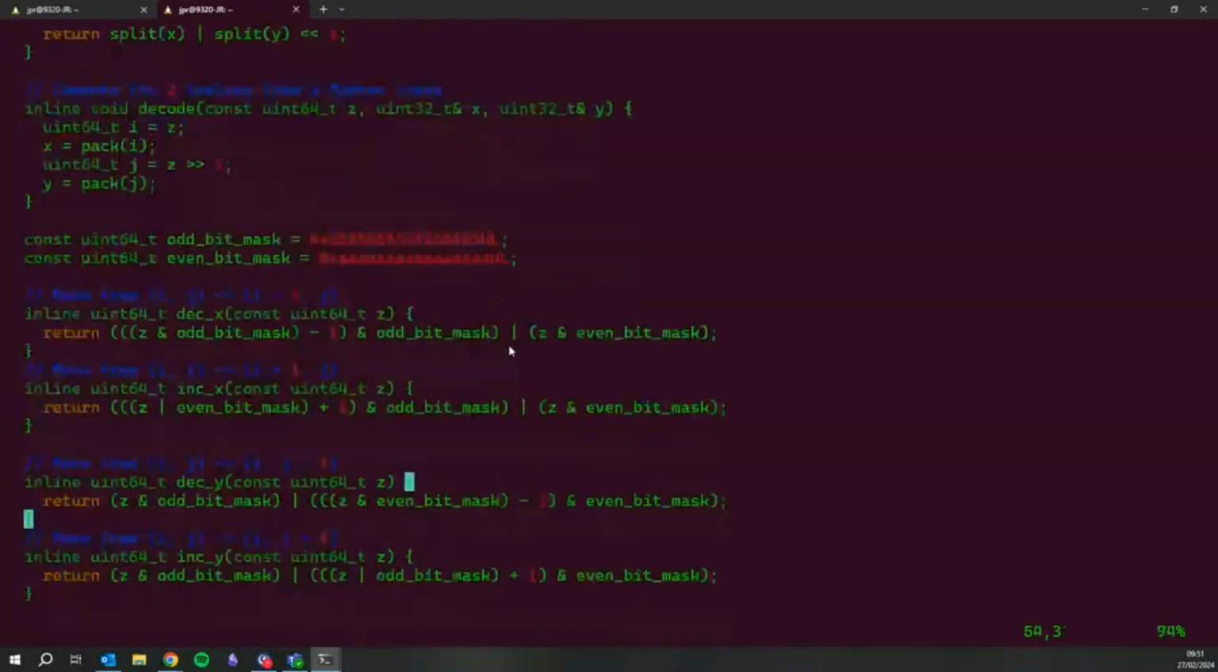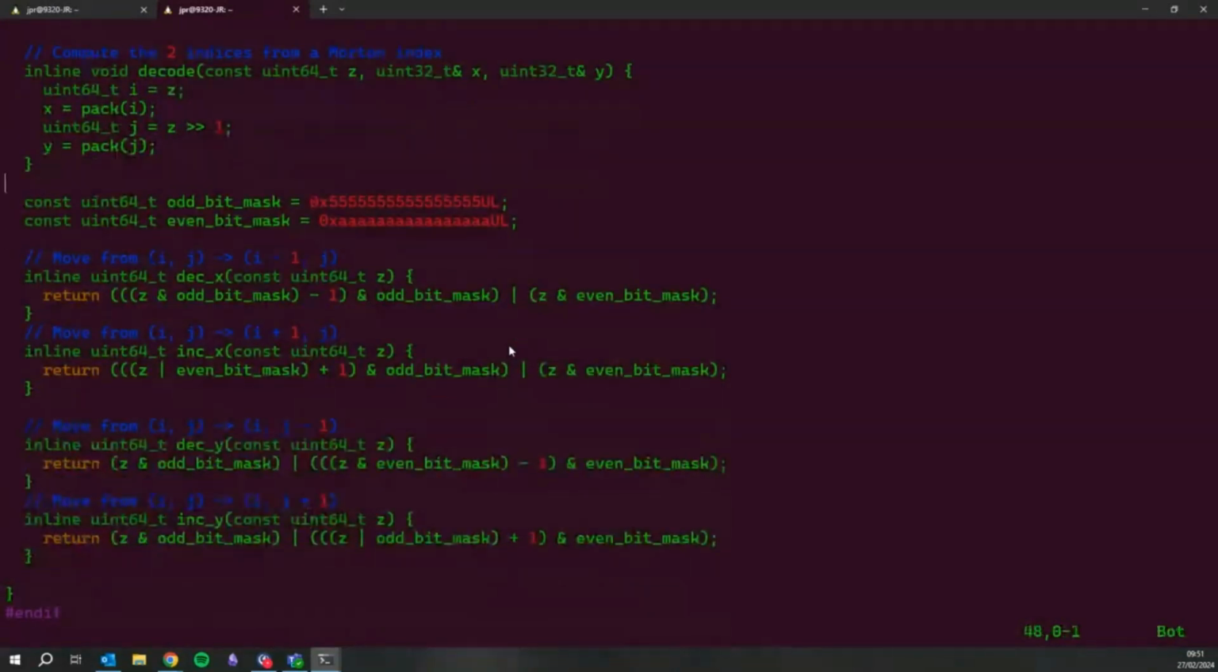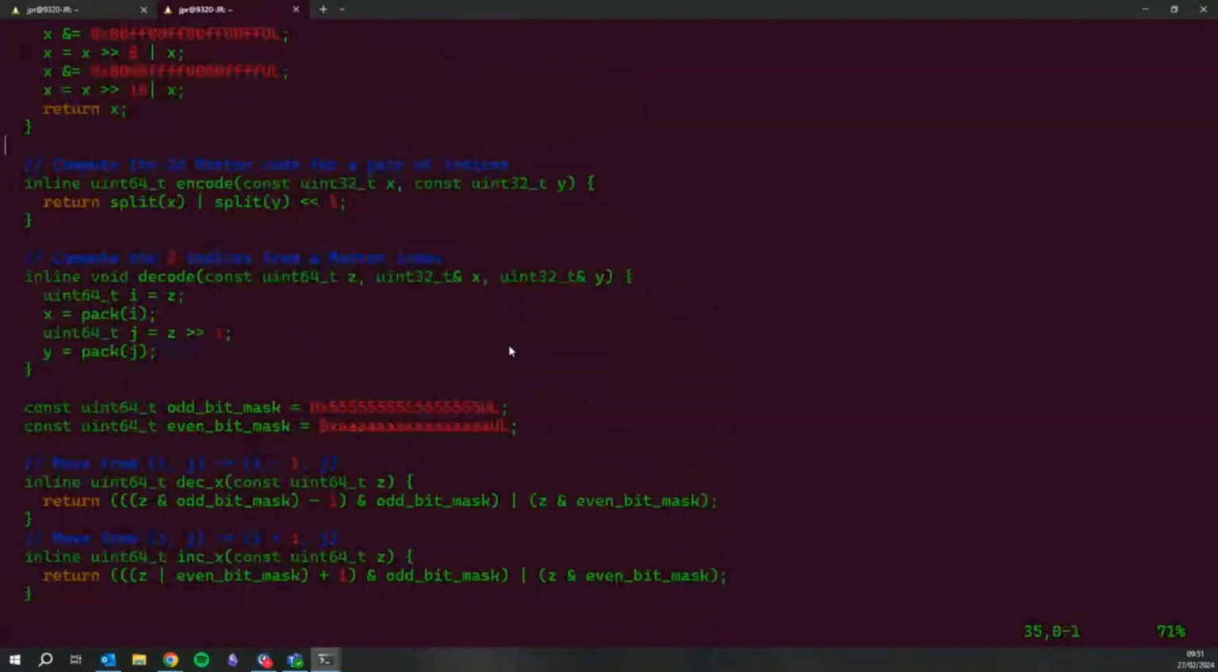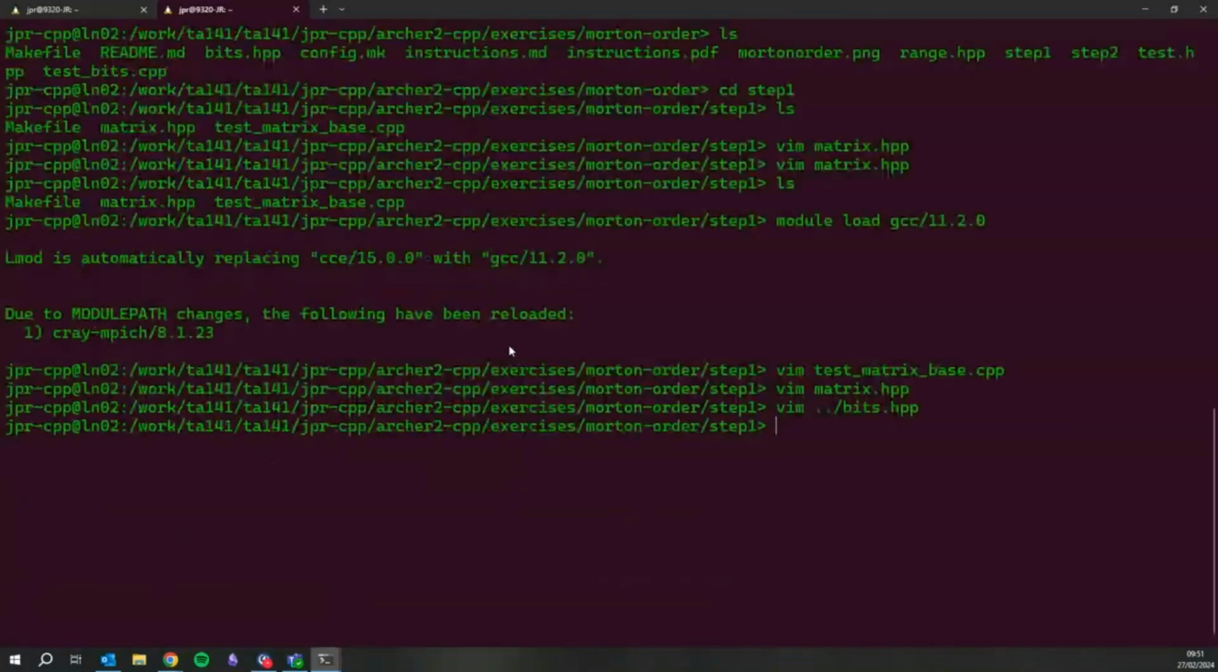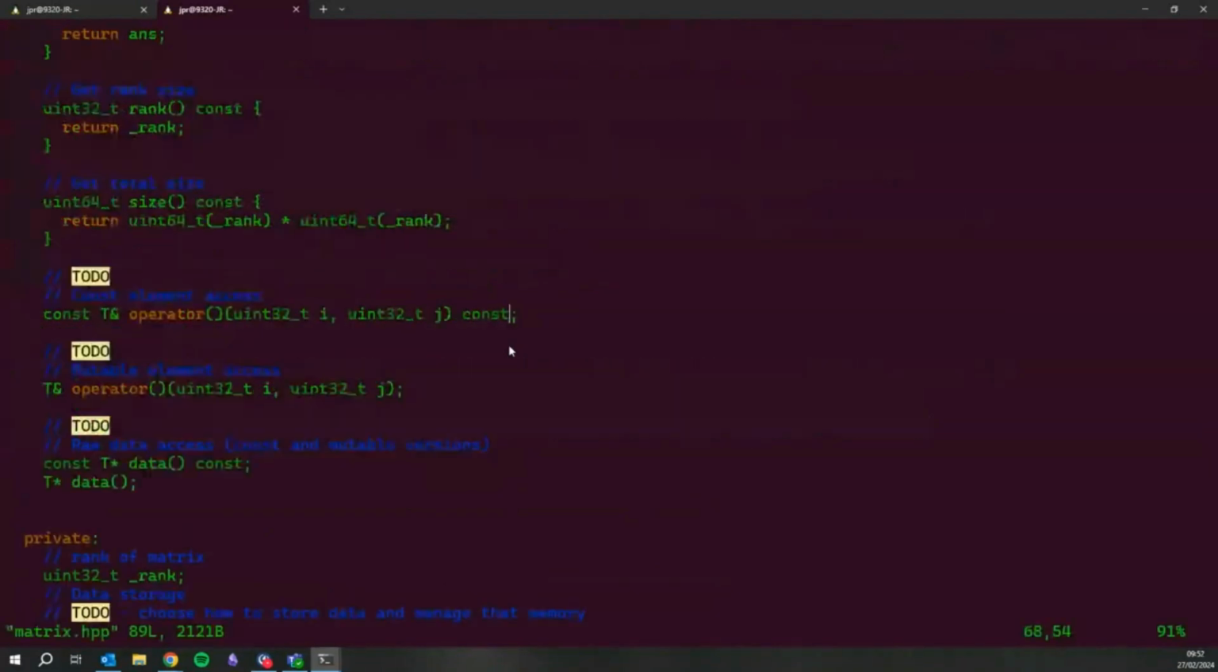Similarly, there is the equivalent in code somewhere. That's decode, and above it is encode. So from compute the 2D Morton order from a pair of indices in the matrix. So these are the two key functions here: decode and encode. Again, the rest are helpers. So if I want to access, I've got constant element access, and I've got mutable element access, and I'm implementing both.